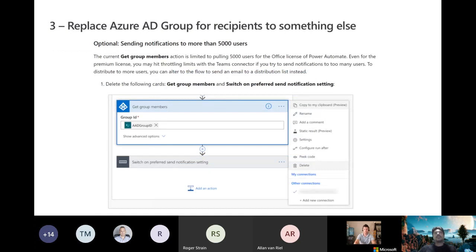The other thing to note is that I think Monet showed you the ID for the Azure AD group that you put in there. Now with the AD group, we have a challenge in the sense that with the current free licensing, it's limited to putting 5,000 users. So if you have an organization that's larger than 5,000 users, you're going to start hitting problems with this licensing mechanism. Even with the premium licensing, there are also some challenges, because with the Teams connector, you're going to have notification issues when you're sending to too many users.